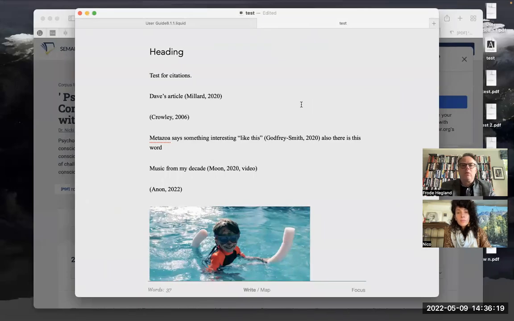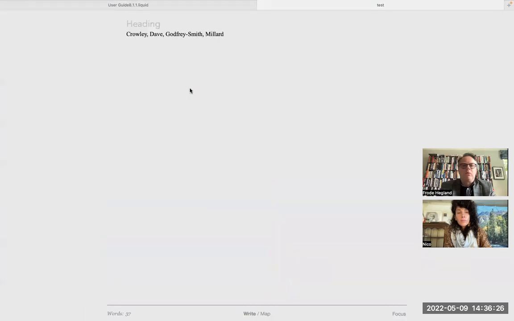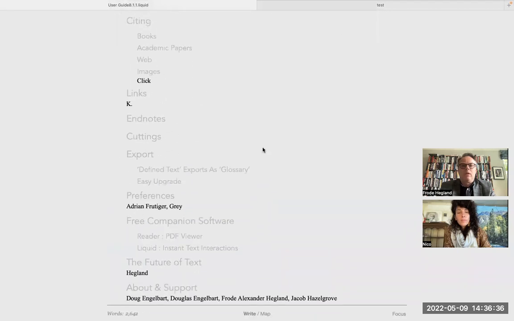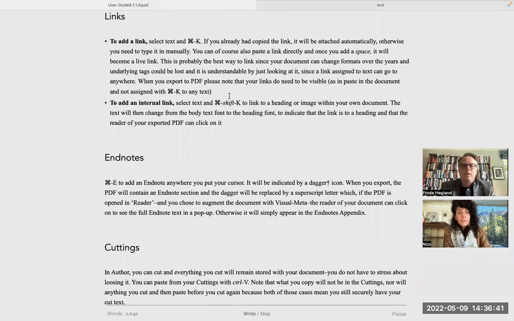So now when you start working like this, you can start doing fun things like playing with the views. For instance, you have these names. So if you do Command Shift N for names, Crowley, Dave, Godfrey, Smith, Millard, you see only names in the document. Here there are hardly any, and these two are errors. I can't figure out why that K is seen as a name, but that's what that does.